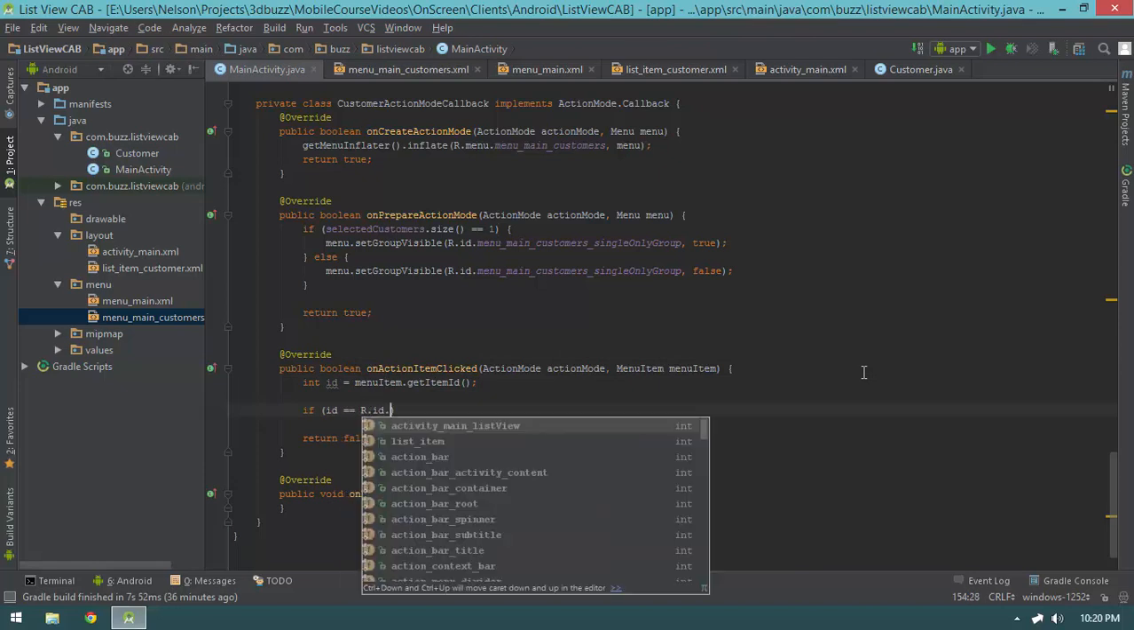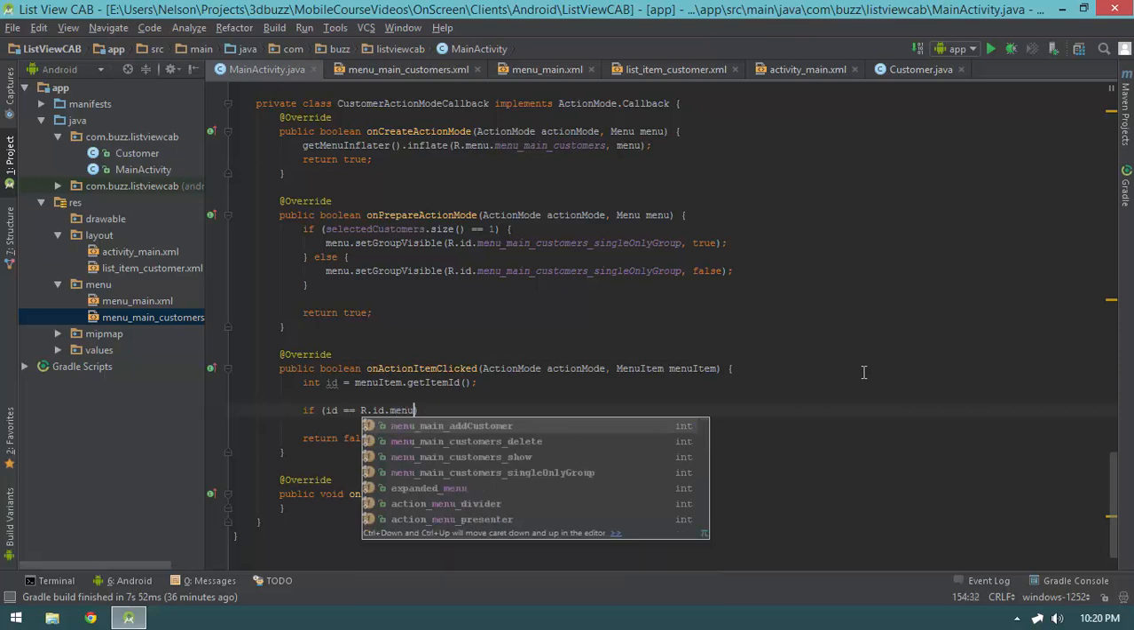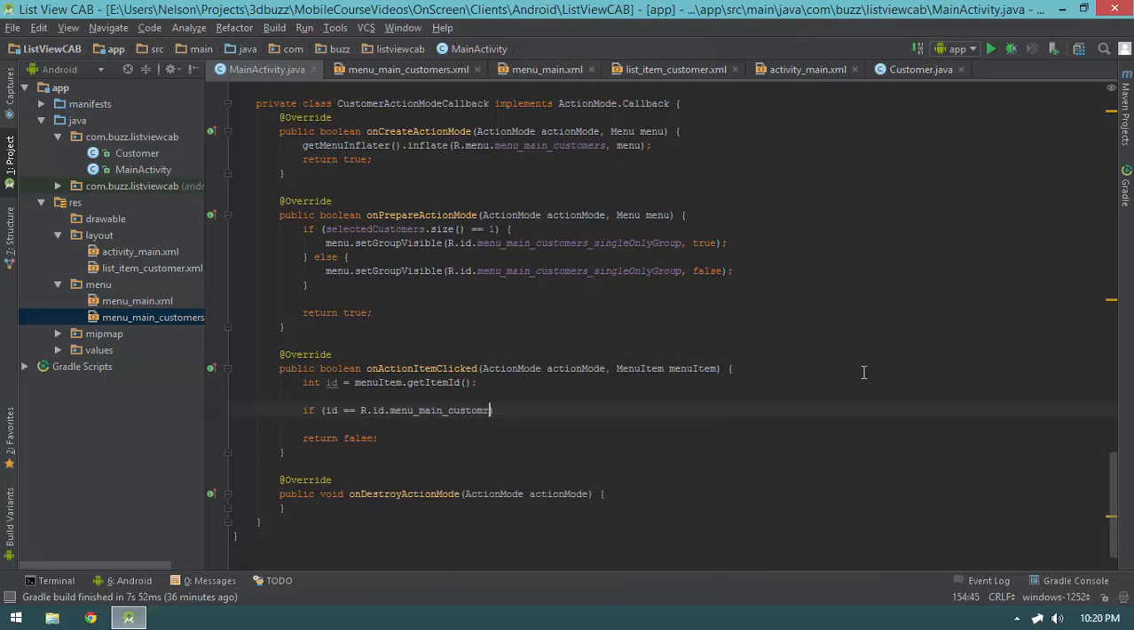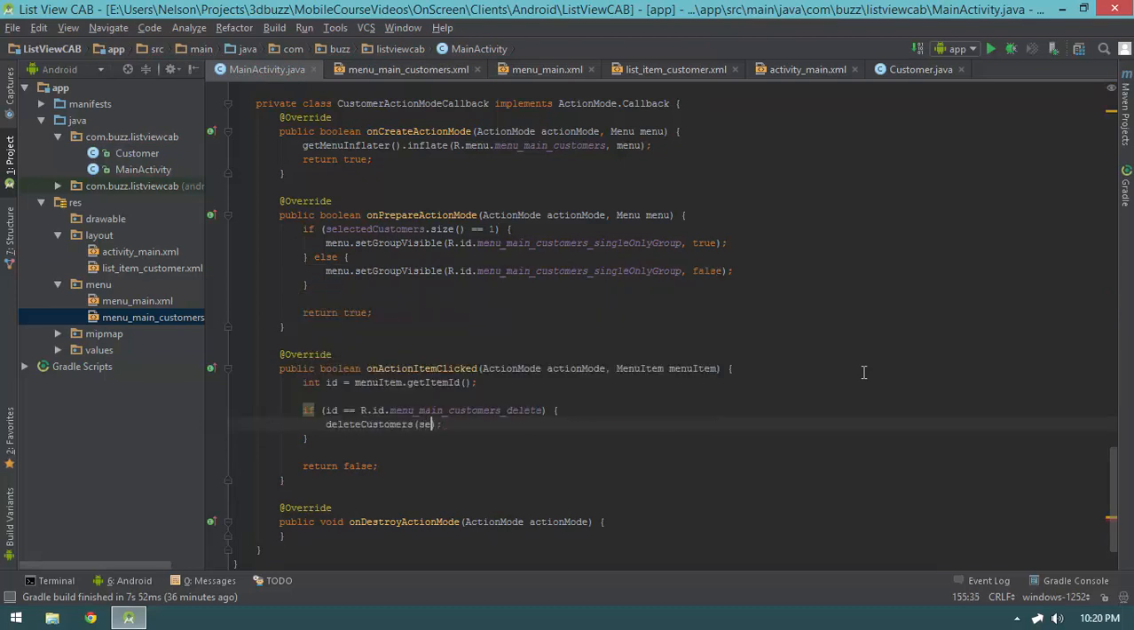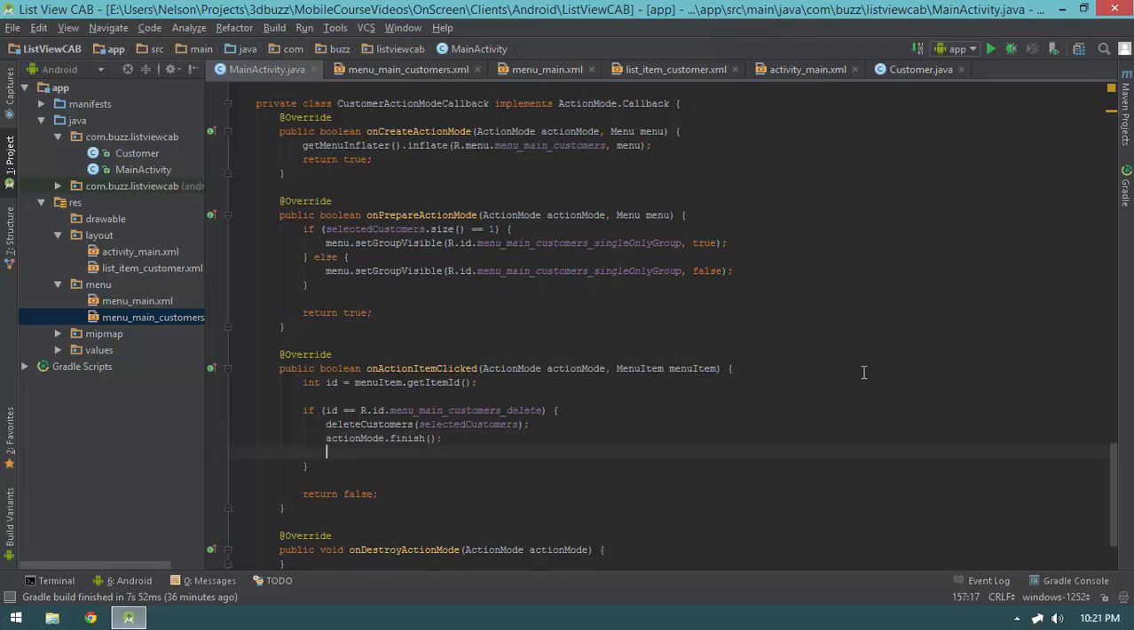If id is r.id, now what I want to do is check to see if it's our delete button. So if it's menu_main_customers_delete, then we want to delete all of the selected customers. So I'm going to say deleteCustomers, and I'm going to pass in selectedCustomers as the parameter. Then I'm going to say actionMode.finish because we're clearing all of our selected items. And then I'm going to say return true to indicate that we handled this click event.